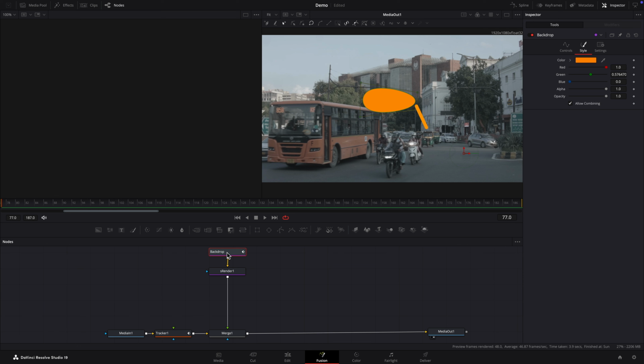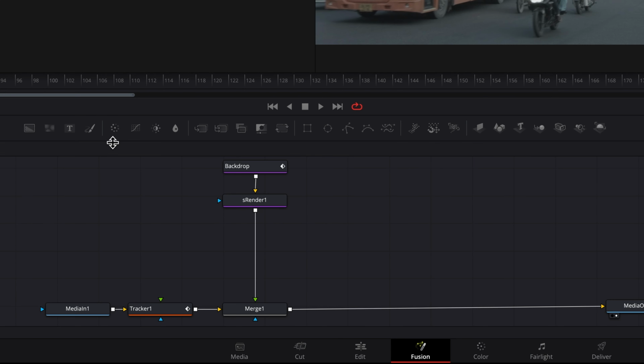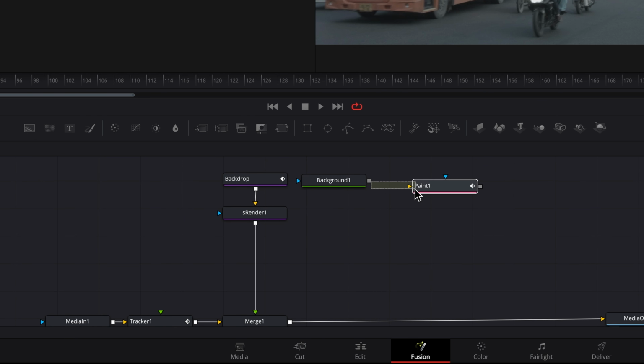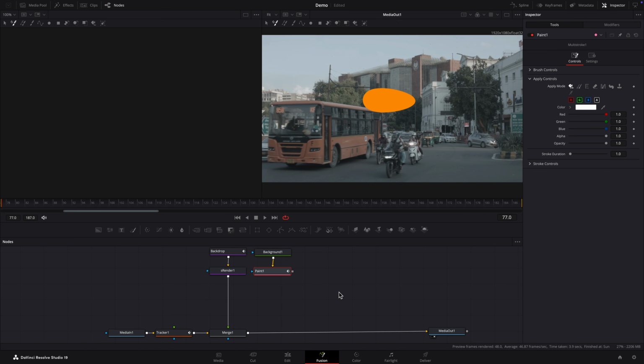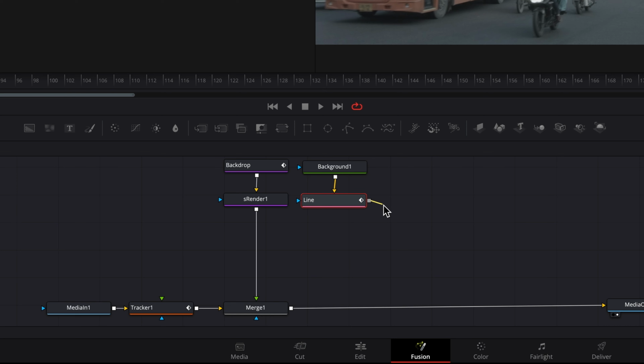Now we need a line going from the backdrop to the taxi. I'll deselect the nodes and add a paint node by clicking its icon in the Node Editor toolbar. The paint node needs a canvas to paint on. This canvas connects to its yellow background input. We'll use a background node. I'll rename the paint node line, and I'll attach its output to the output of the merge node.